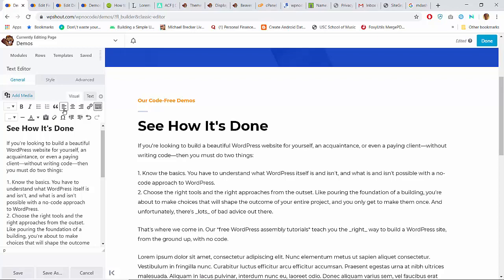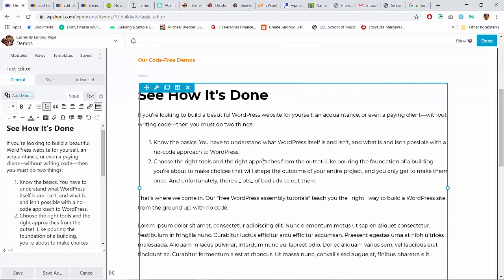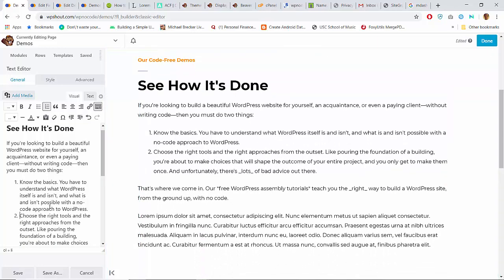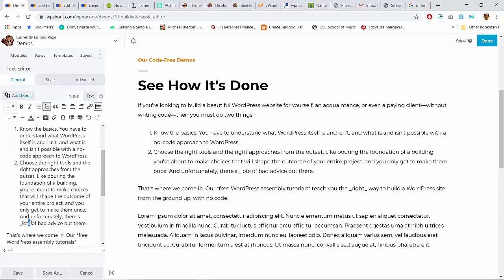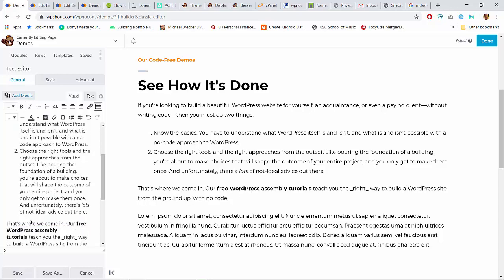Okay, and you can see that this isn't actually the ordered list that I want it to be. So we do that. You have to understand it. This feels a little bit negative. It's true though. There's lots of not ideal. Sure. And I think I wanted this to be bold. Let's see if that looks good on the page. It's the only, our free, no code.